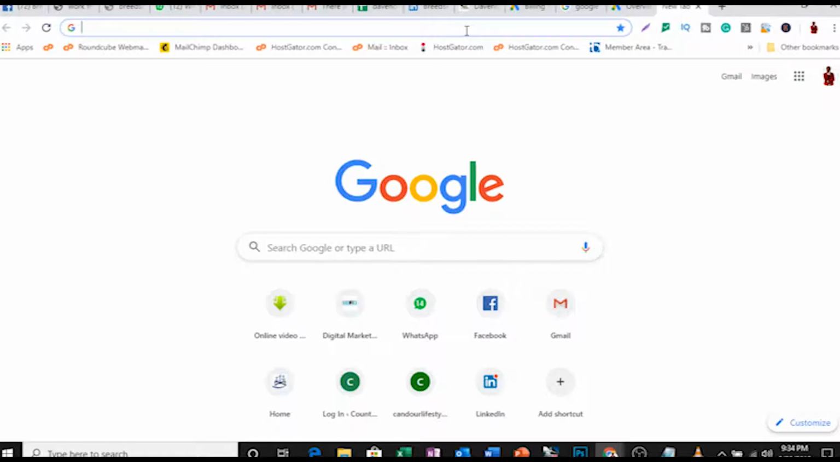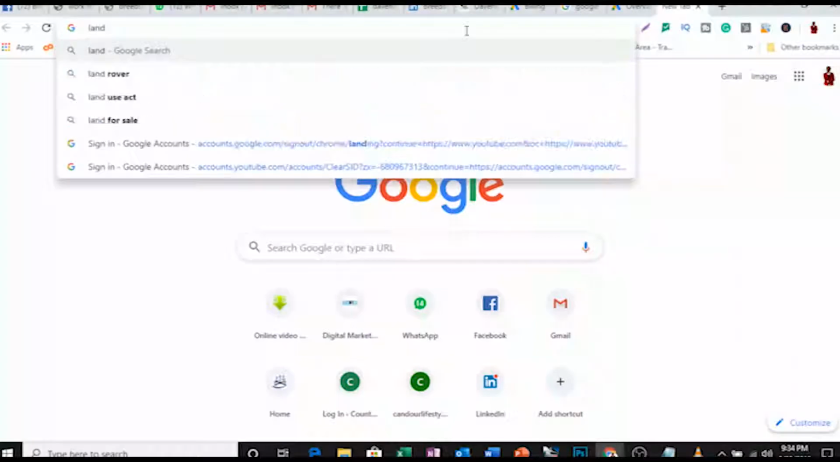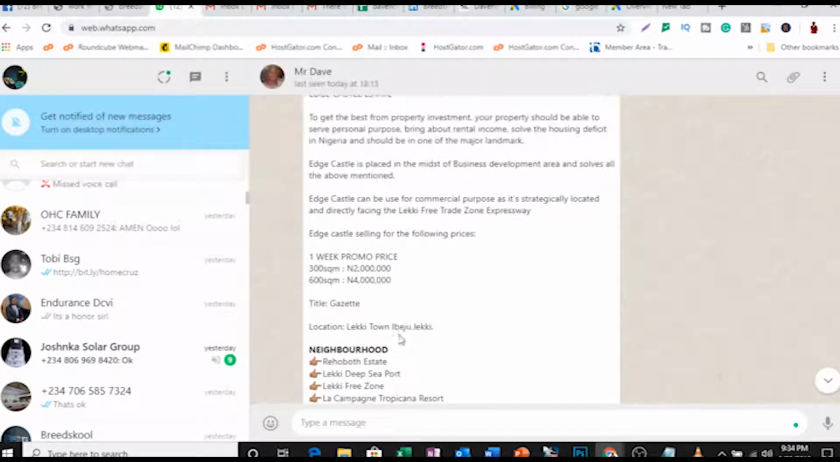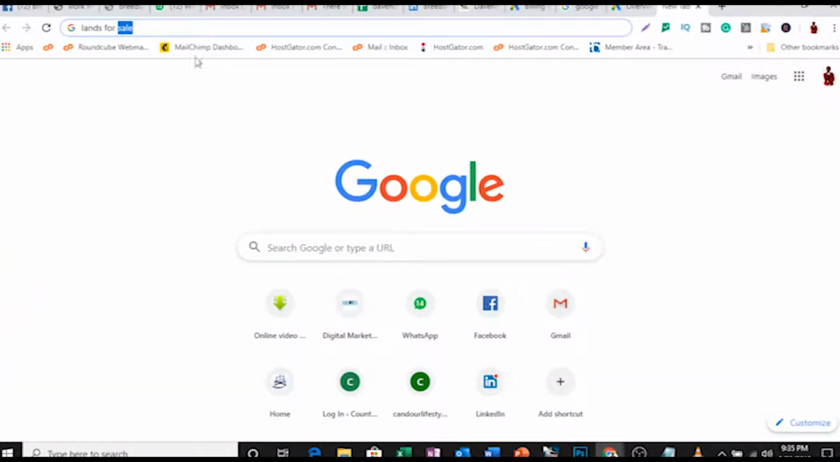So these are landed properties. Let's say they could search for lands for sale. I think this is one of the keywords they might search. So okay, I think I'm already seeing some keywords popping out here. You can see land for sale in Lagos, land for sale in Lekki, land for sale in Ibeju Lekki, and we can see here from the message he sent us, this land is located in Ibeju Lekki town. So this is one keyword the potential customers are searching for.